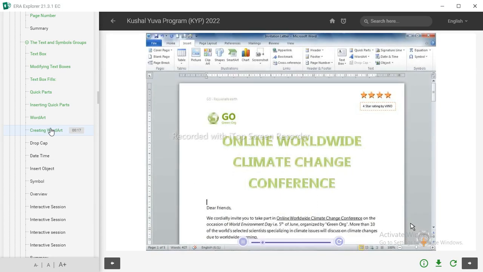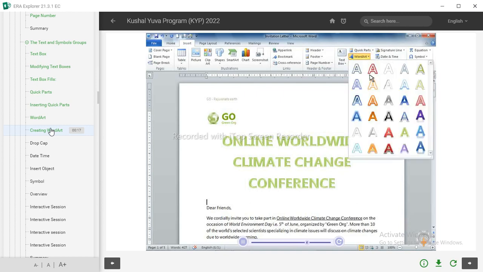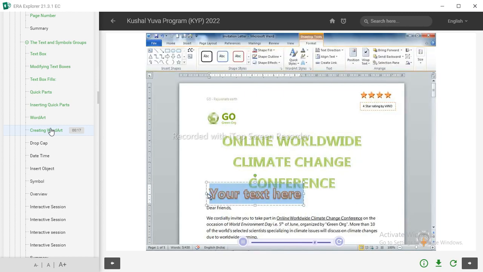Creating Word Art. You need to apply the Word Art to existing text only. To insert Word Art text on a blank line, click the Word Art icon. Select your style and then enter the required text.